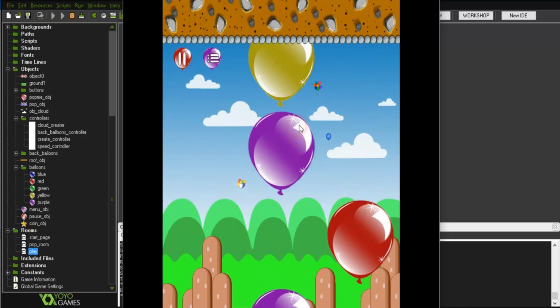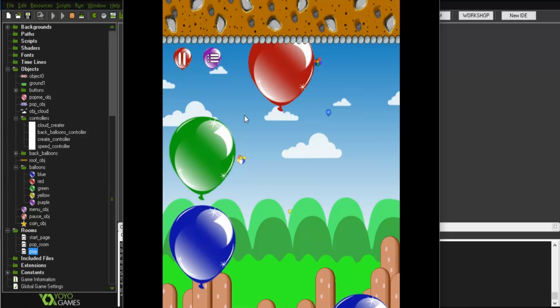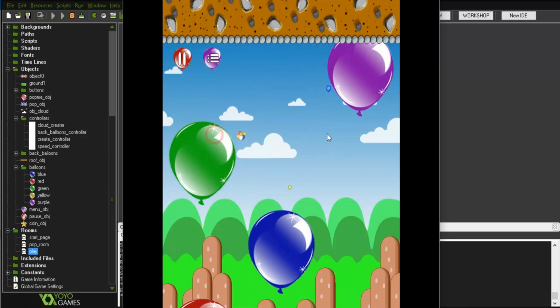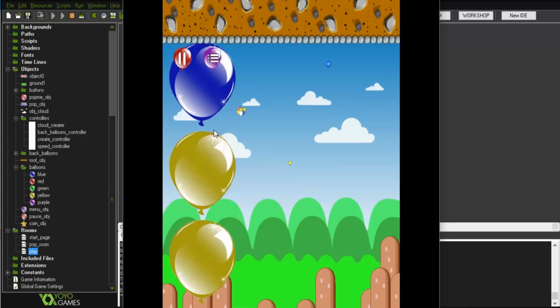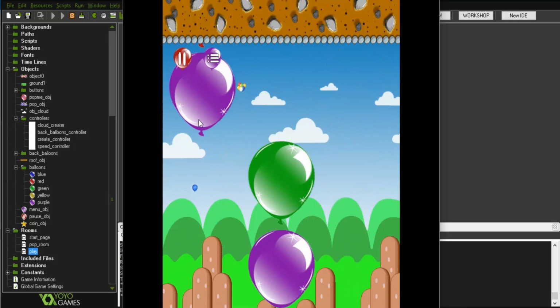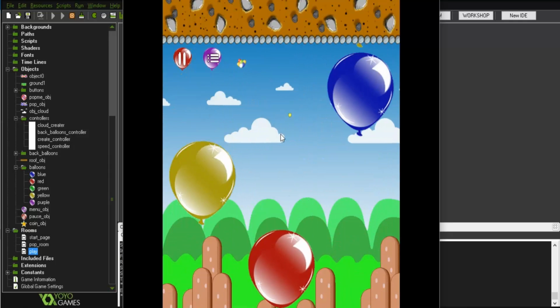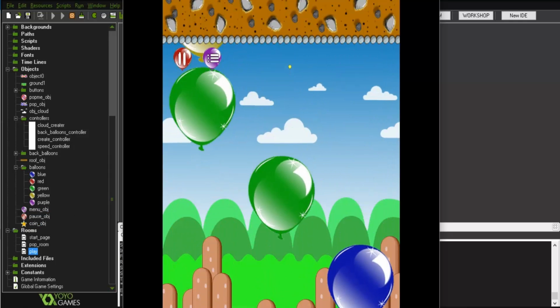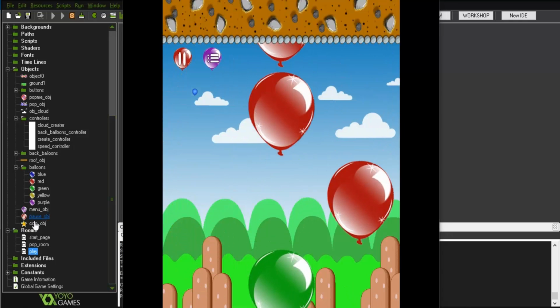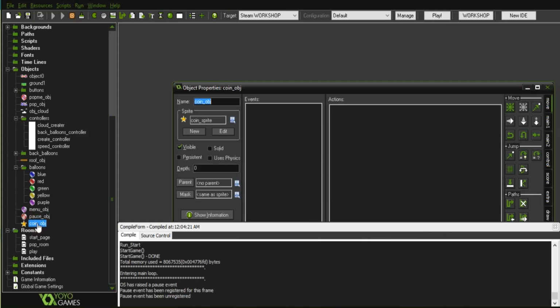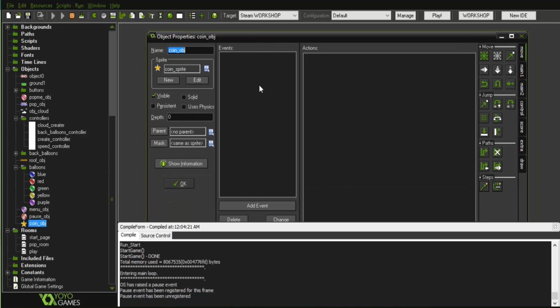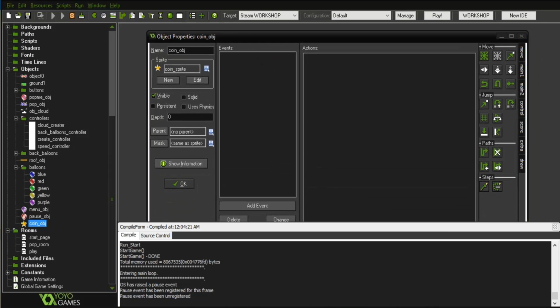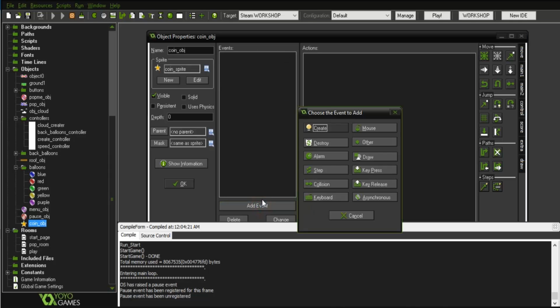All right, the coin is not coming, so we need to check what's the problem with the coin. The problem is that the coin is generating at the top, but we haven't added vertical speed for the coin inside our coin object. If you look at this coin object right here, open this up, there is nothing inside it. It has no vertical speed. We also need to add a vertical speed to it so that we may have a movement of the coin.